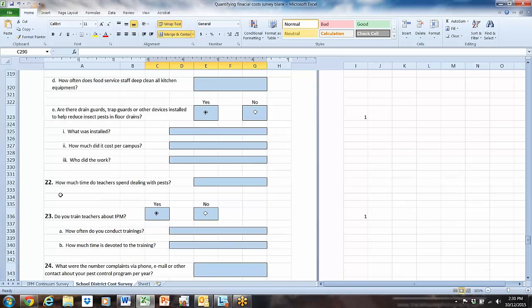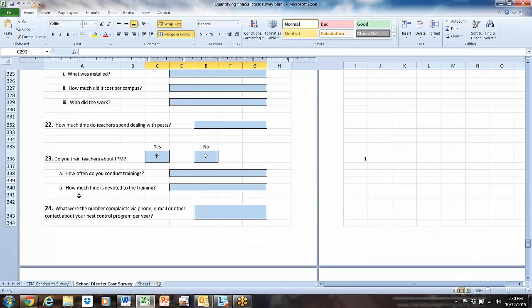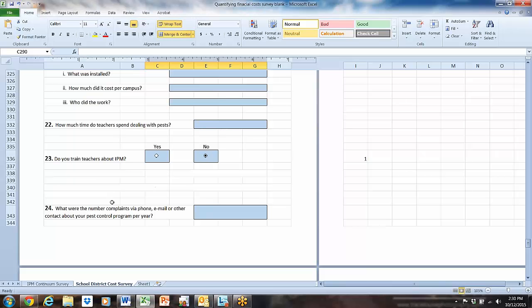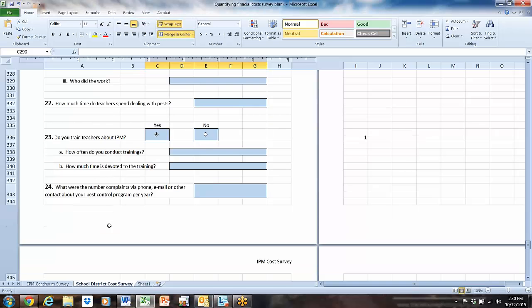Number 22, because this is a big hot one. How much time do teachers spend dealing with pests? The reason I ask that is sometimes there are school districts that want the teachers to do pest control. So let's find out if they're making them do this. Okay, number 23, do you train teachers about IPM? If you don't, notice it all goes away. If you do, it all's there.